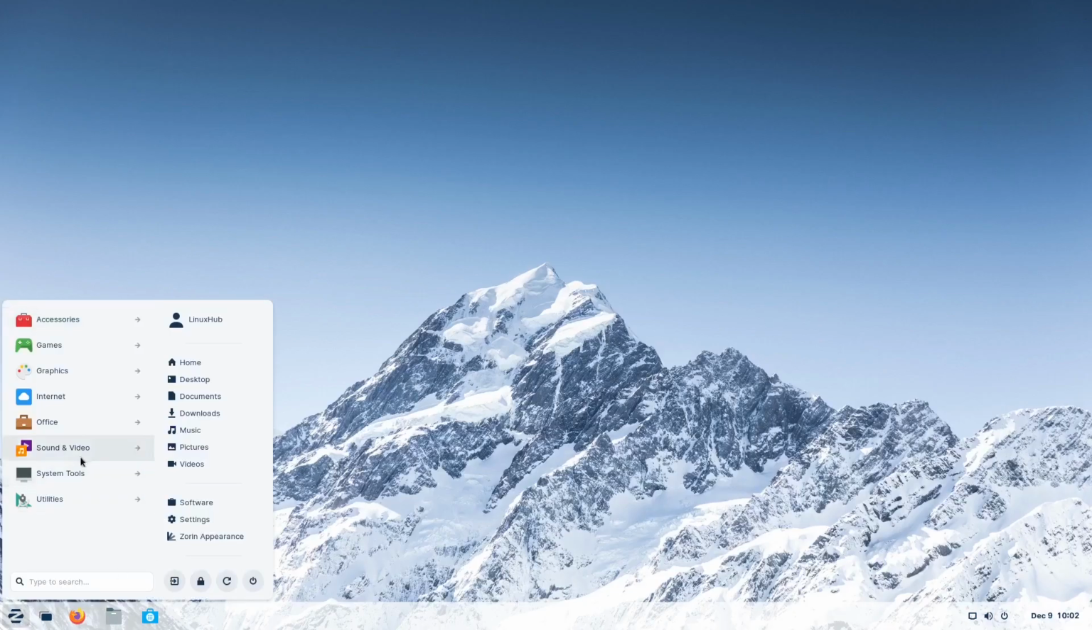To the application launcher, sound and video, we have Brasero. Brasero is for DVD drives, if you still have those on your computer. Let's say you want to make a DVD or a CD. You can make a music CD, video CD, or just an ISO. You can burn images, all that with Brasero.